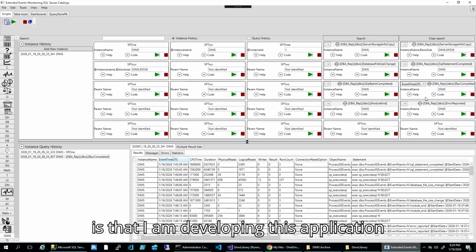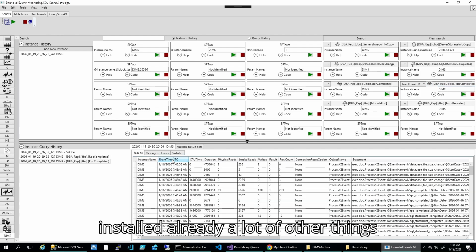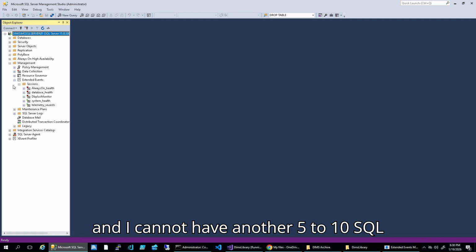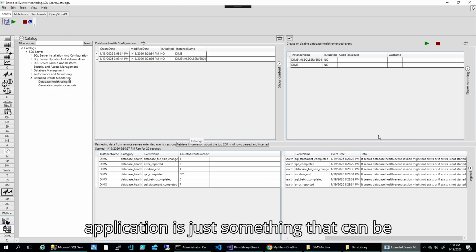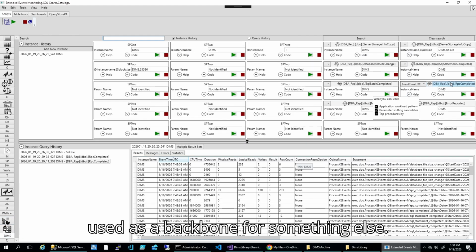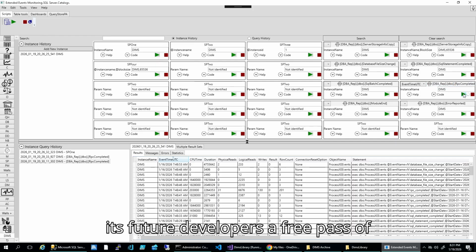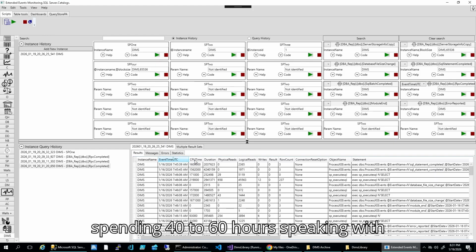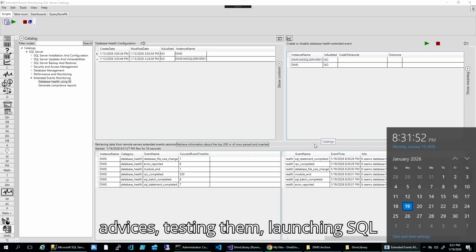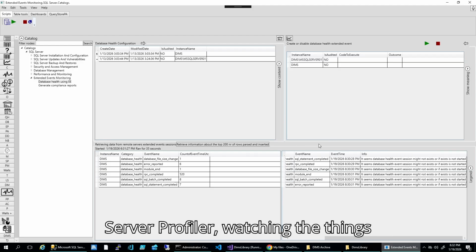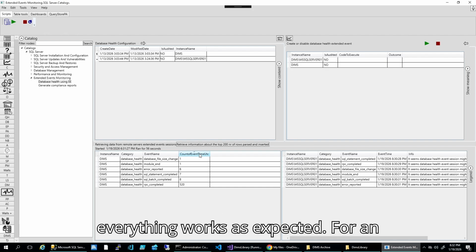The problem is that I am developing this application on the cheapest Azure VM on which I have already installed a lot of other things, and I cannot have another 5 to 10 SQL instances in order to check how the code behaves. As mentioned in other posts, my application is just something that can be used as a backbone for something else. To put it simpler, it is giving its future developers a free pass of spending 40 to 60 hours speaking with ChatGPT, free ChatGPT, implementing the advice, testing it, launching SQL Server Profiler, watching the things being executed, making different modifications in the GUI to check if everything works as expected.